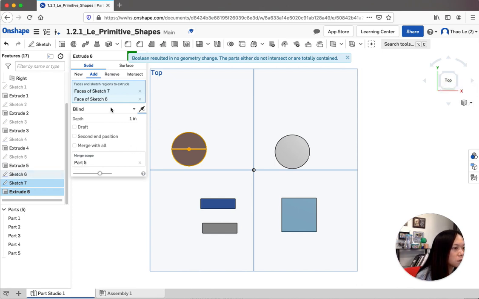This way. Let's see, remove. So I'm going to remove this part.